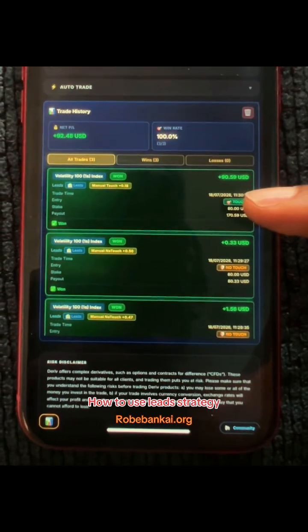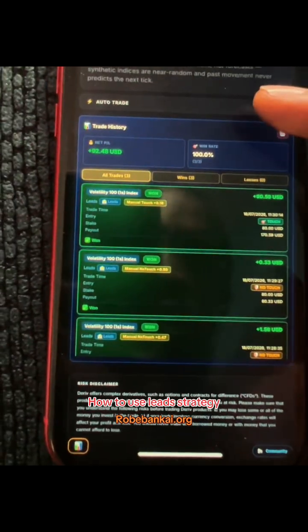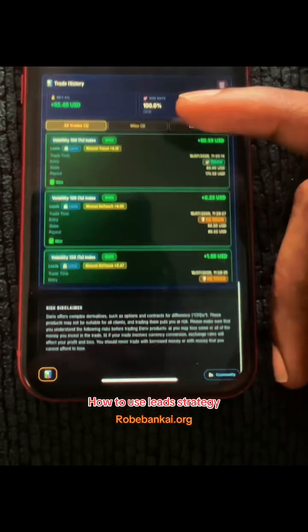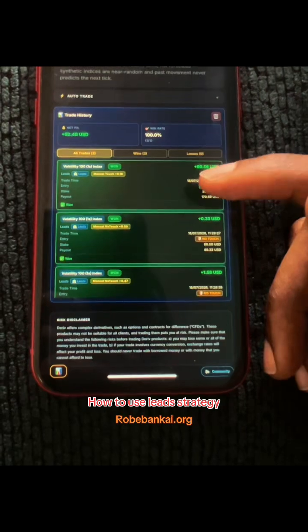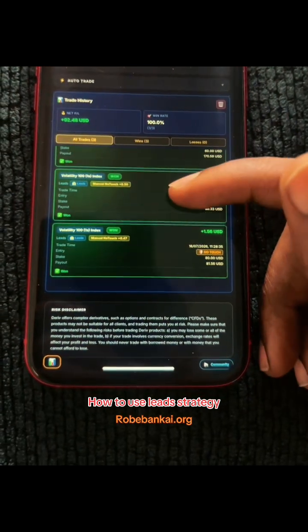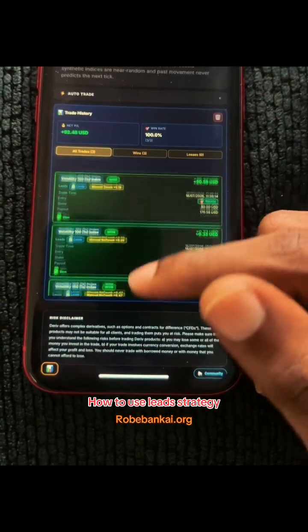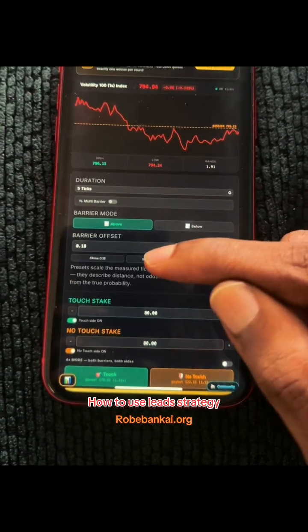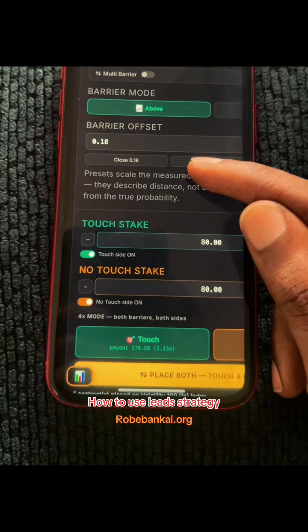Touch gives $90 for $80, so we traded $80. And so it pays out more than when I click no touch. But no touch is easier, guys. You can easily analyze this and know that you can set it away from where it will touch. You press medium, look at how far it is from the barrier line.